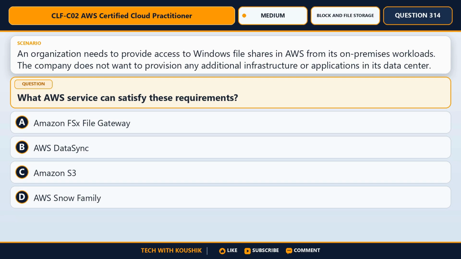Question number 314. An organization needs to provide access to Windows file shares in AWS from its on-premises workloads. The company does not want to provision any additional infrastructure or applications in its data center. What AWS service can satisfy these requirements? Option A. Amazon FSx File Gateway. Option B. AWS DataSync. Option C. Amazon S3. Option D. AWS Snow Family.